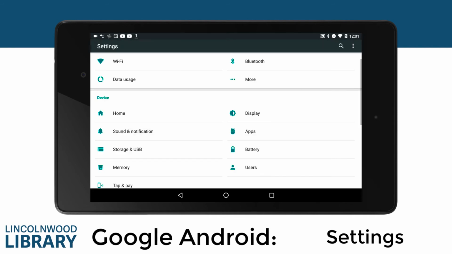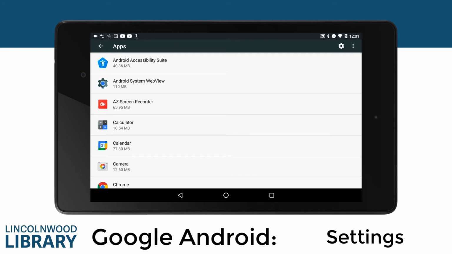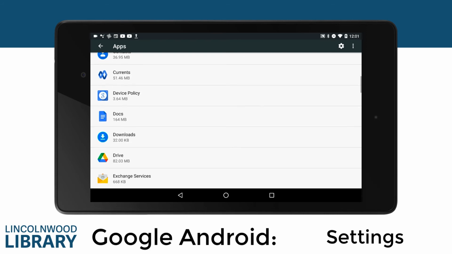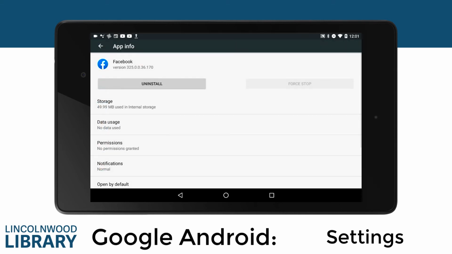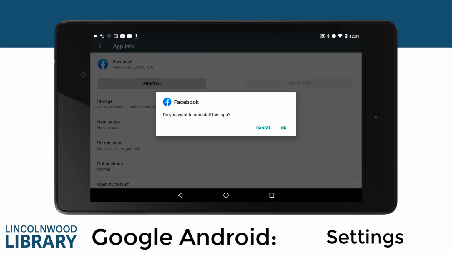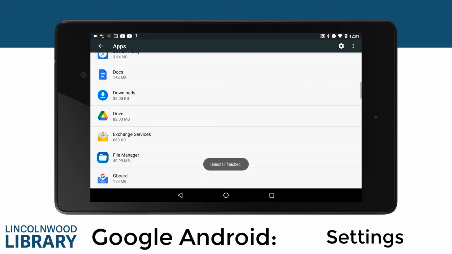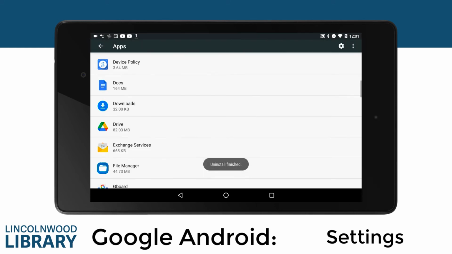Press back. Let's take a look at apps. You can see all of the applications on your device. If you need to free up space, you can find an app that has a lot of space, and you can press on it to see information. If you do not like the other method we showed you to uninstall an app, you can uninstall from here. And I'll press OK, and it uninstalled that app and saved me some space.